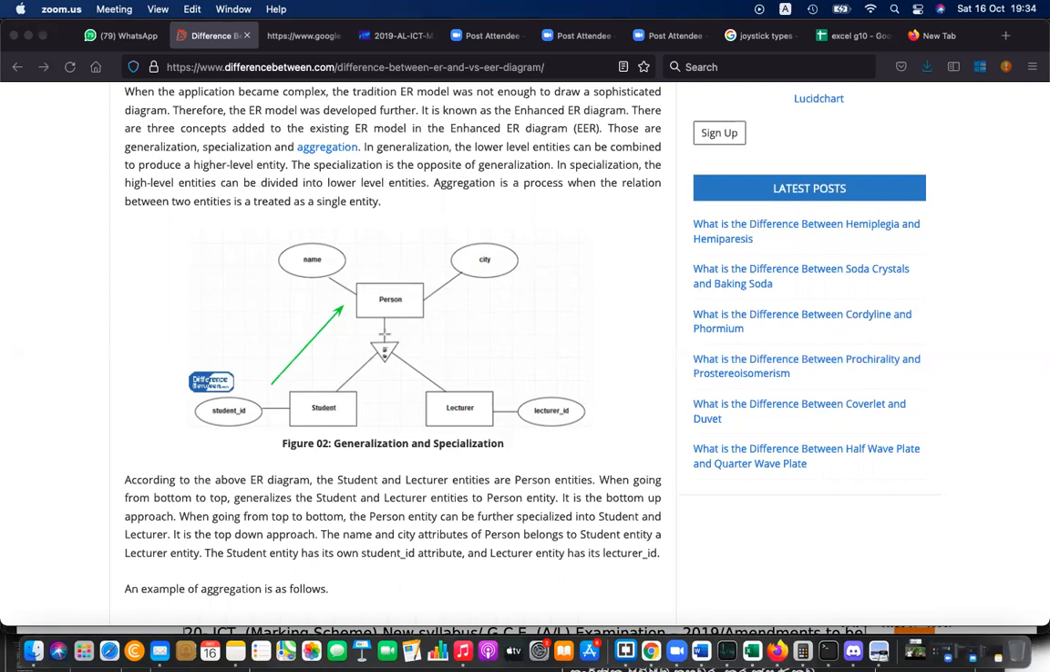That is called generalization. On the other hand, from the person, it's deriving lecturer and student. So those are specialization. This is the special case in double ER.